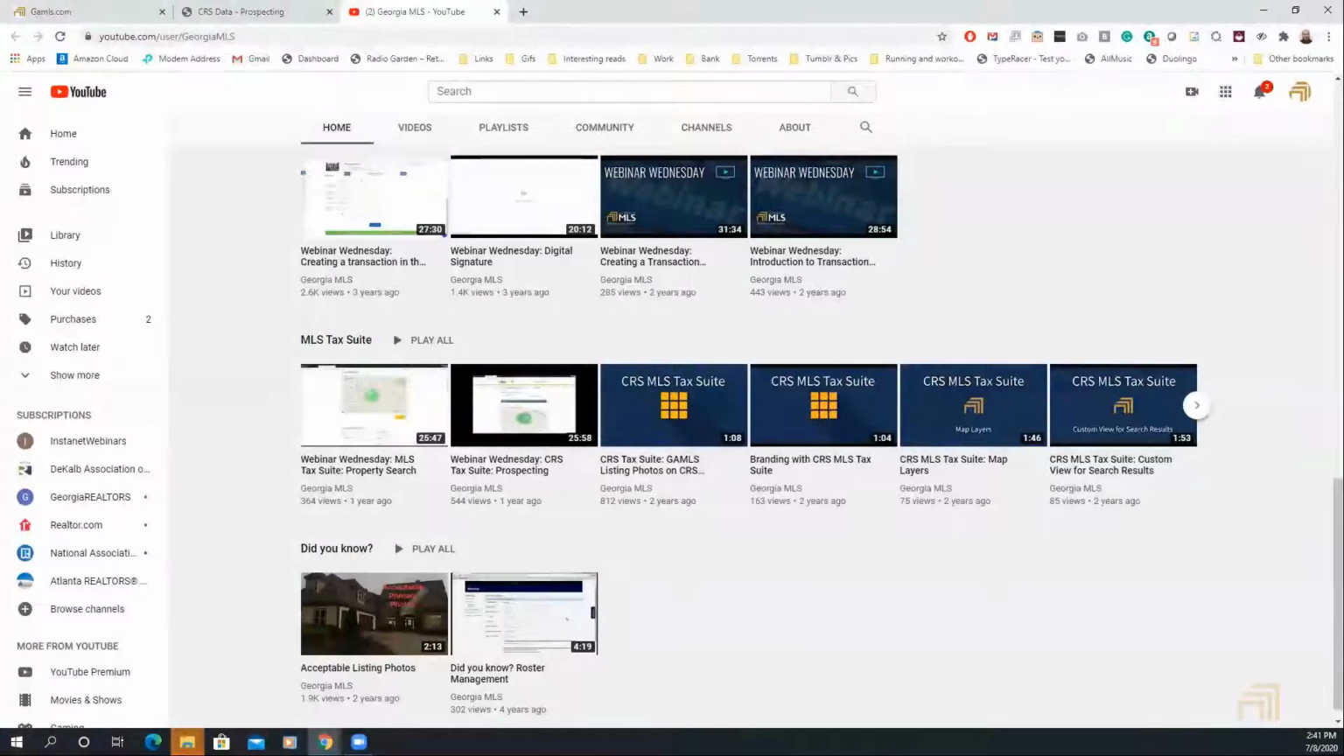How do you log into YouTube? Ali, you don't even have to log in. All you have to do is go to YouTube. If you click on that link that was in the chat box, or if you just go to YouTube and type in Georgia MLS, you'll be able to find our chevron, and then you know you're in the right place.